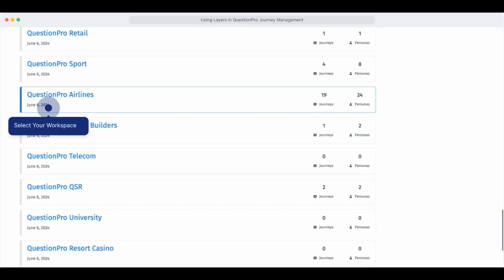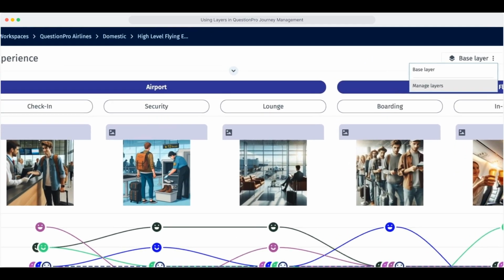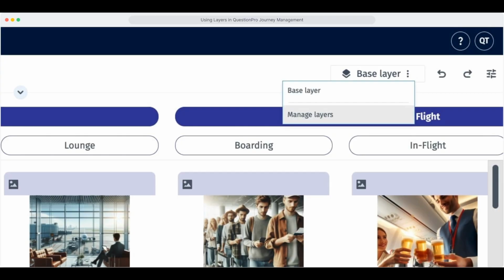Start by selecting the workspace. Now choose the journey map where you want to create the layer. Once inside the map, open the Base Layer dropdown, then click Manage Layers to create, edit, or organize layers. This is where you start defining custom views of your journey data.